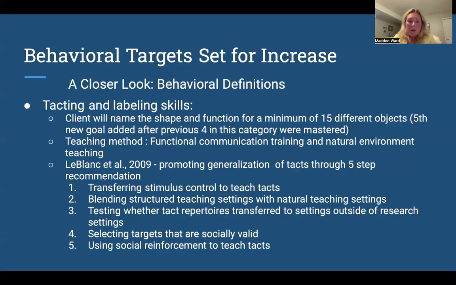Our primary teaching method for this is functional communication training and natural environment teaching. All of her ABA sessions occur either in the home or primarily in the daycare setting. And in the daycare setting, all teaching is natural environment. There is no structured learning teaching taking place as of yet.